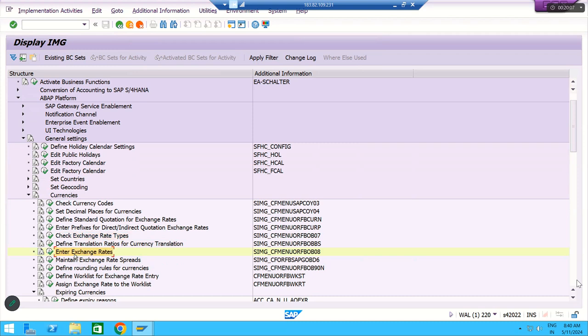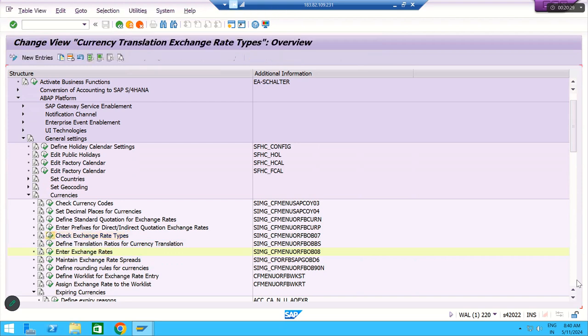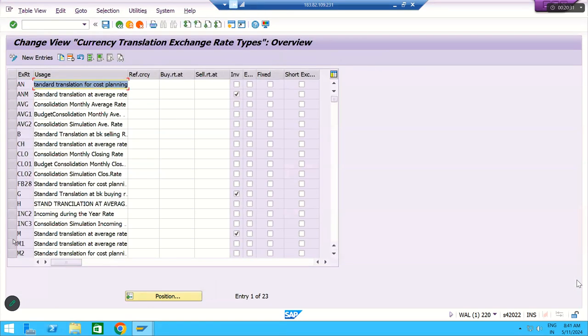So my dear students, first step, check exchange rate type. Here you are not required to change anything. This is the standard step. M is the average rate. You just double click on this execute button, check exchange rate type. And here M is the average rate, standard average rate.